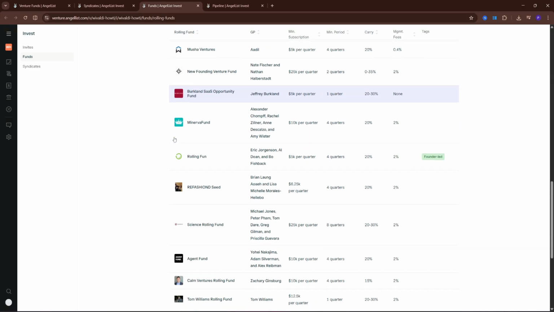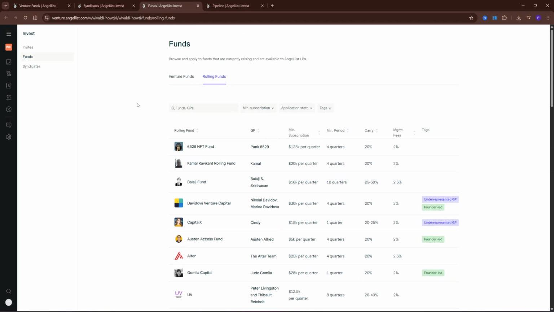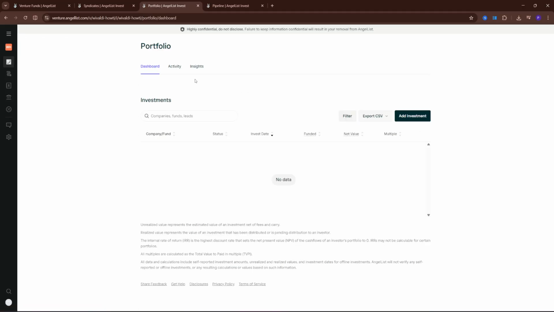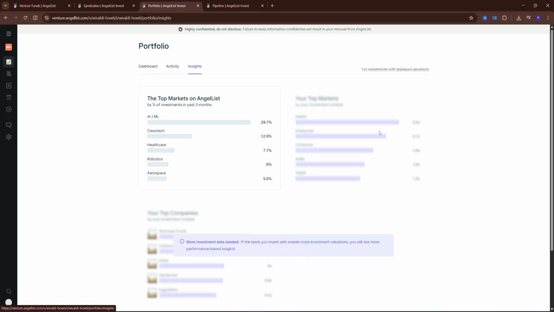So you need to be visible on this platform. So you really need to put in some work into this so that everybody can see you. So yeah, this is how you can find investors.